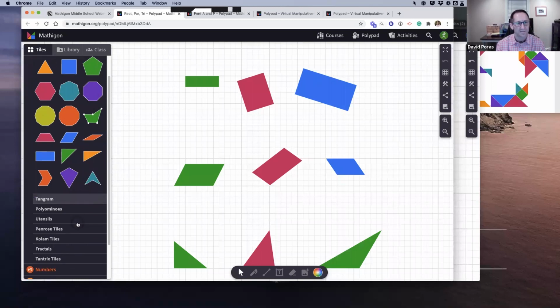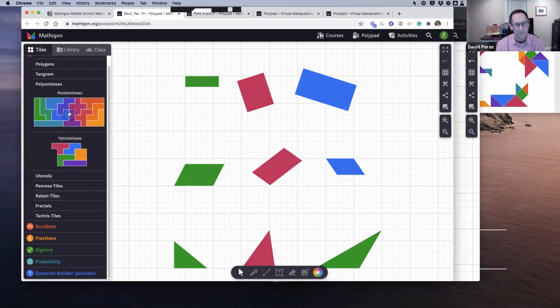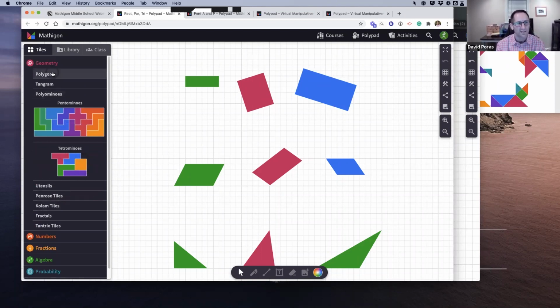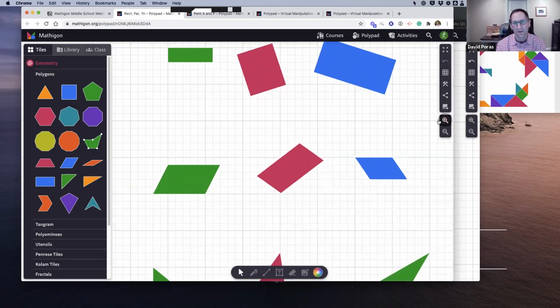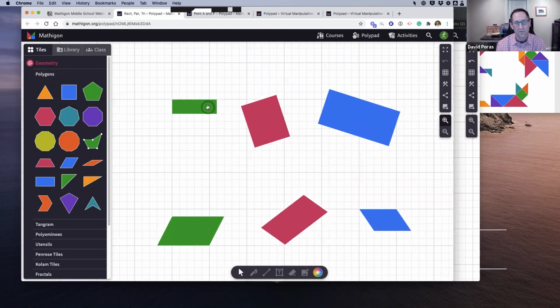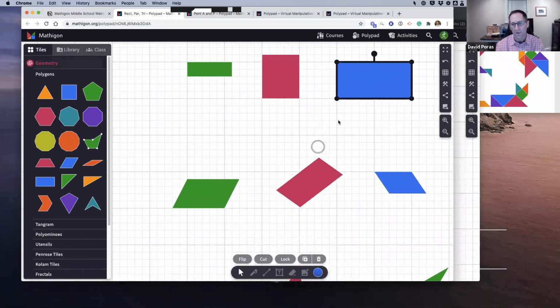So I just showed you one that was using Pentominoes. So here are the Pentominoes. There are Tetrominoes as well. I'm going to dive into the polygons in a second. I just want to share with you an example that I did in class. So again, in pairs, students found the area of these shapes. They could take the rectangle and rotate the rectangle. And that was just a reminder for them.